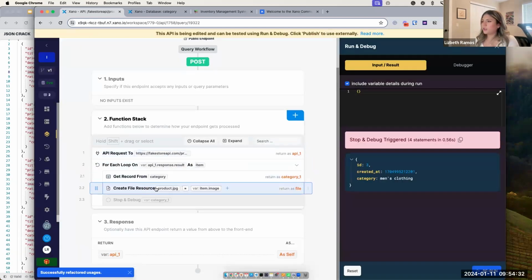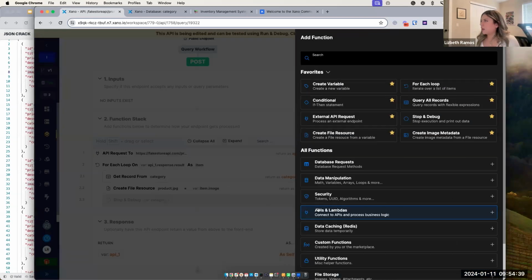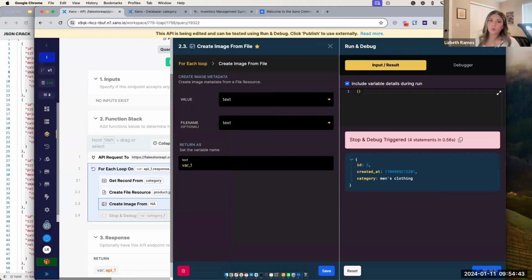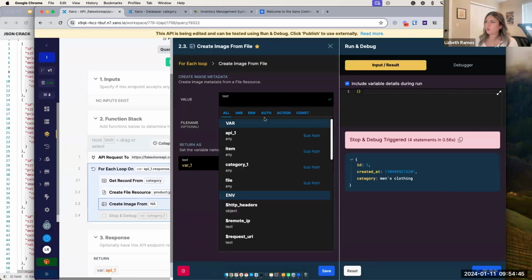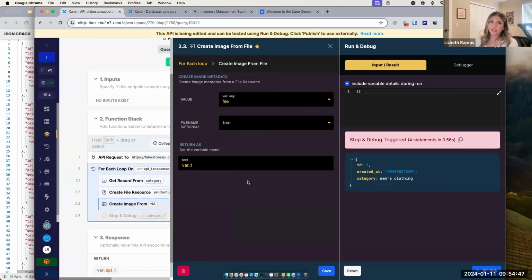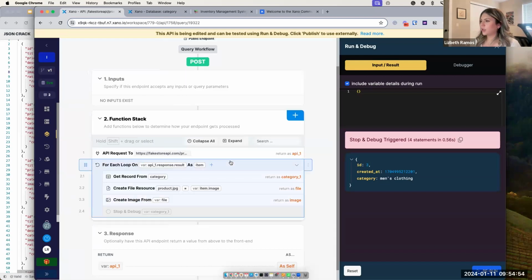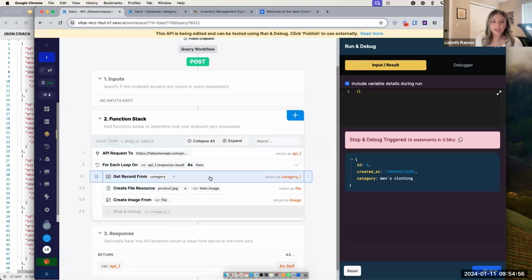Okay. So now we're grabbing that image and then we want to create the image metadata. So let's go ahead and grab that create image metadata function. And then what we want to add here, for the value, is the file that we just created, and then we are going to return that as image. Awesome. So now we have a way of getting our category ID, and now we have a way of successfully adding those images into our database table.